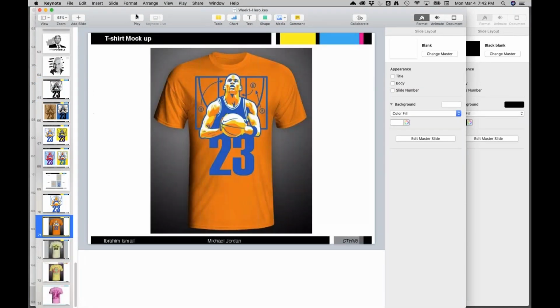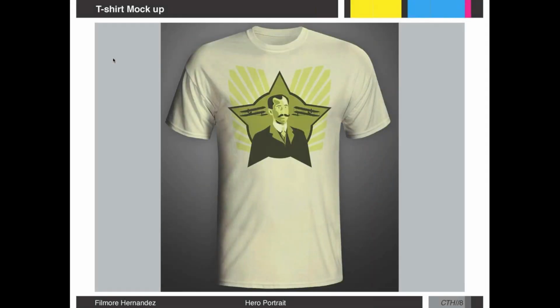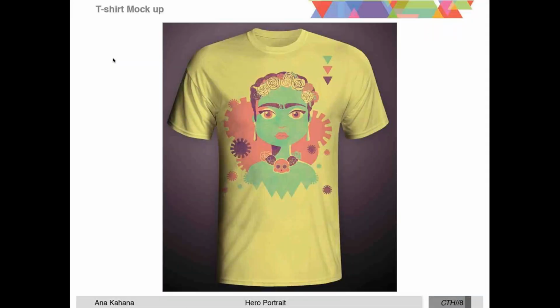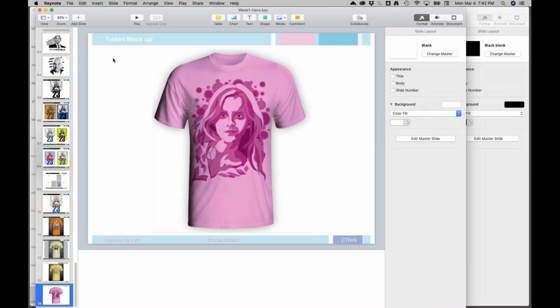Here's some more samples. So Michael Jordan, Orville Wright from the Wright brothers, Frida Kahlo. This is Emma Watson. Emma Watson. Yeah. So it's up to you who you pick and how you do that. Let's look at the assignment.